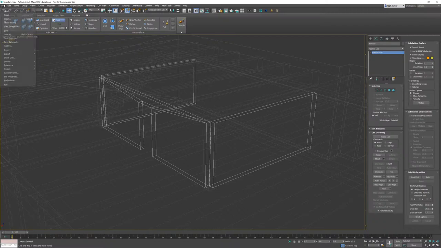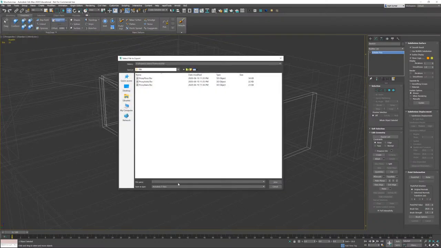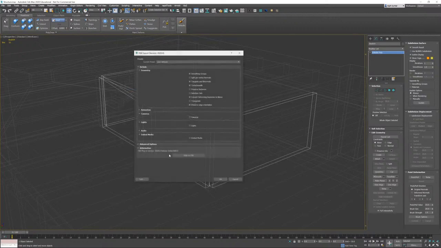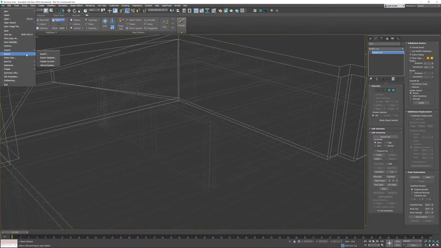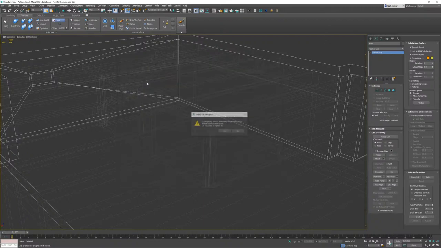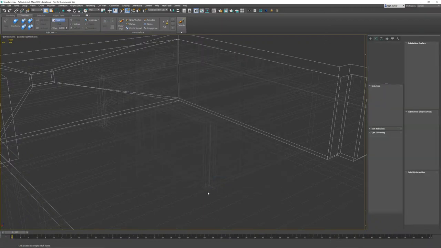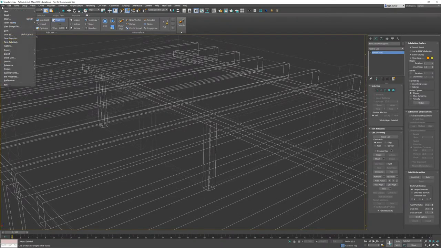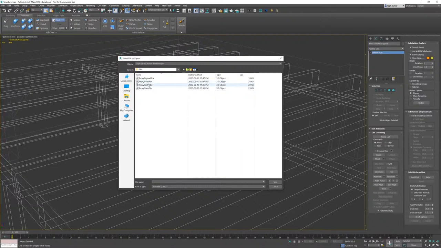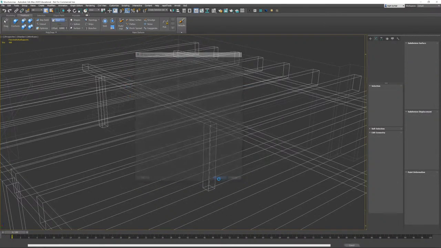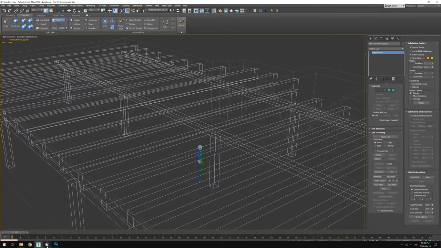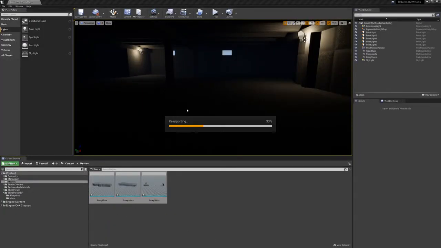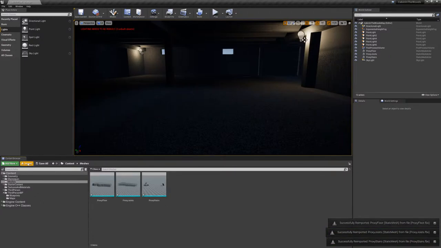Set its transform. File, export selected. Proxy drywall. File, export selected. Choice. Don't think I moved the stairs. Import.